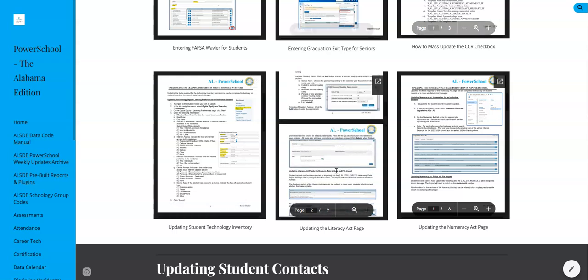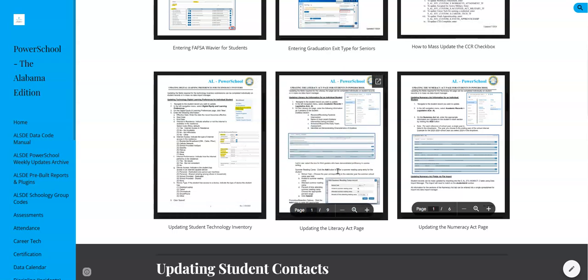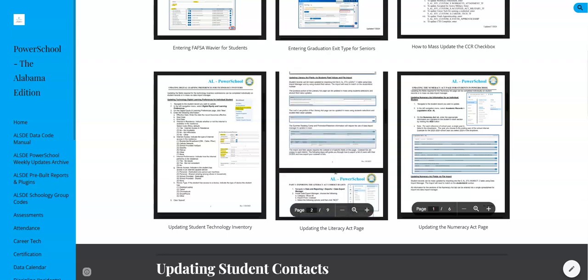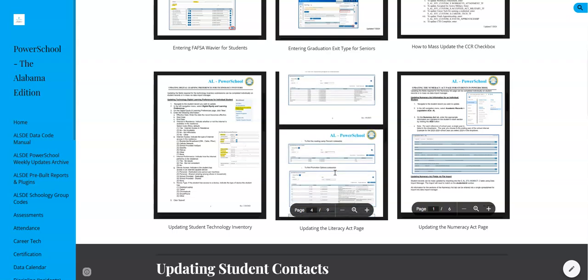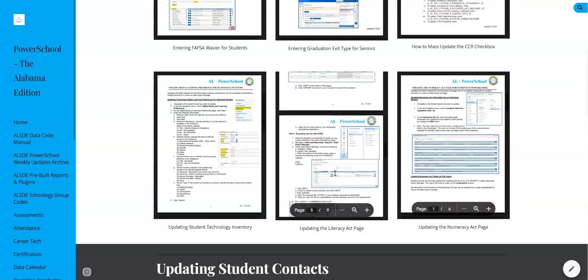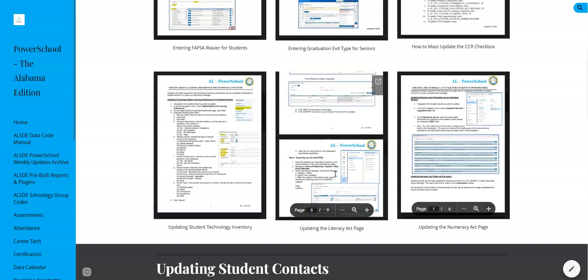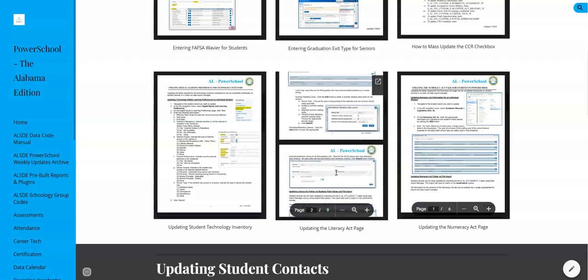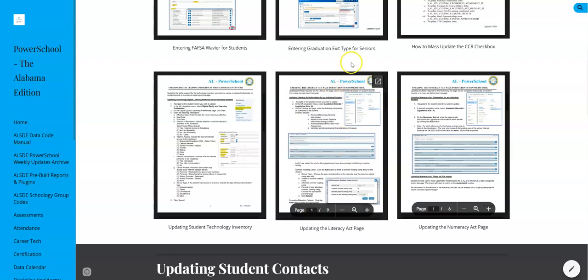It does show you how to update this on an individual student like I just walked through. And it also shows you how to build a spreadsheet to import back in if you wanted to update this information in mass. If you need any assistance, please feel free to reach out to the PowerSchool coaches and we can assist you.